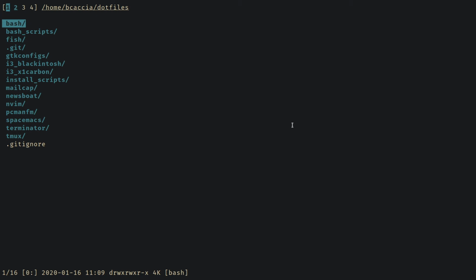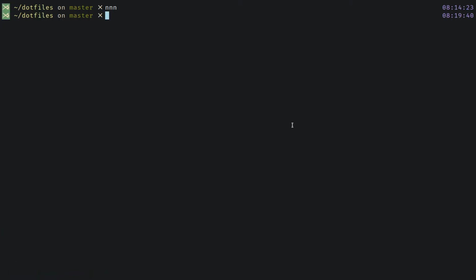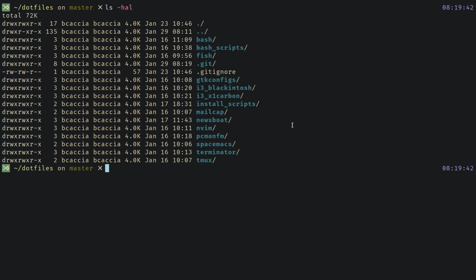What do we do once we've completed all of that? Well, let's exit out of NNN and list the contents of our .files directory. So on the system, once you've copied all the files over, you want to remove the original files from the home directory, and then we're going to run stow to symlink them. You can do this a number of different ways. You can type stow, and then the name of the directory that you want to symlink. So in this case, we could do stow tmux, and that will link the file.